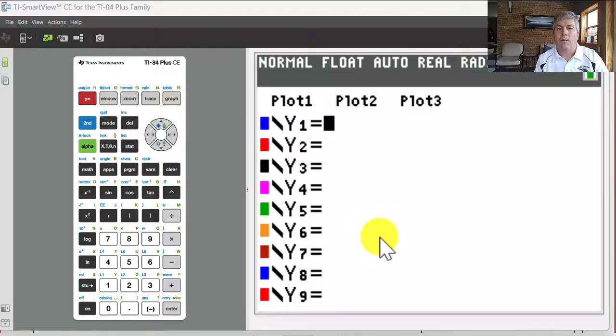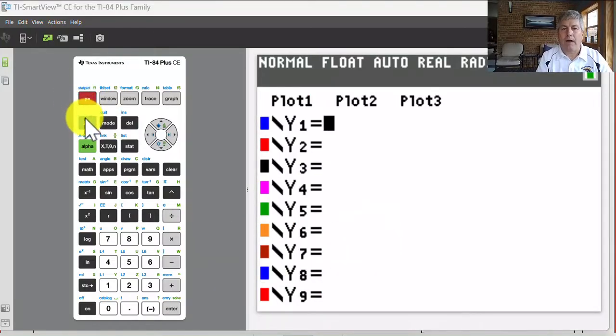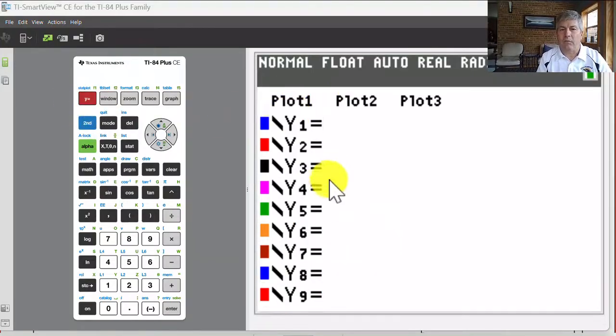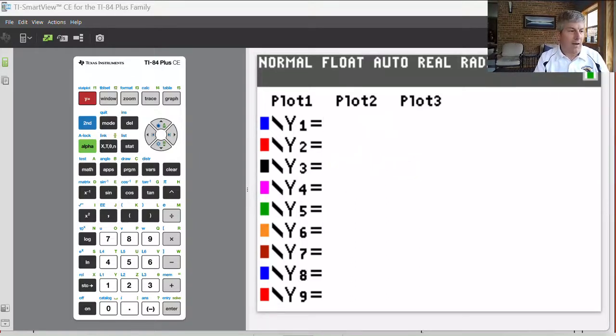So I pull out my calculator. I did go into y equals here to see if my plots were on or anything data set in there, and I've got everything all cleared out. So now we're going to go ahead and create our lists.